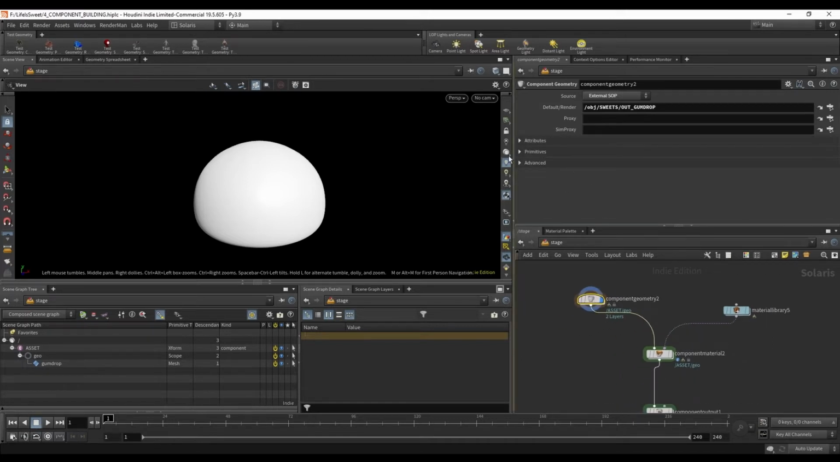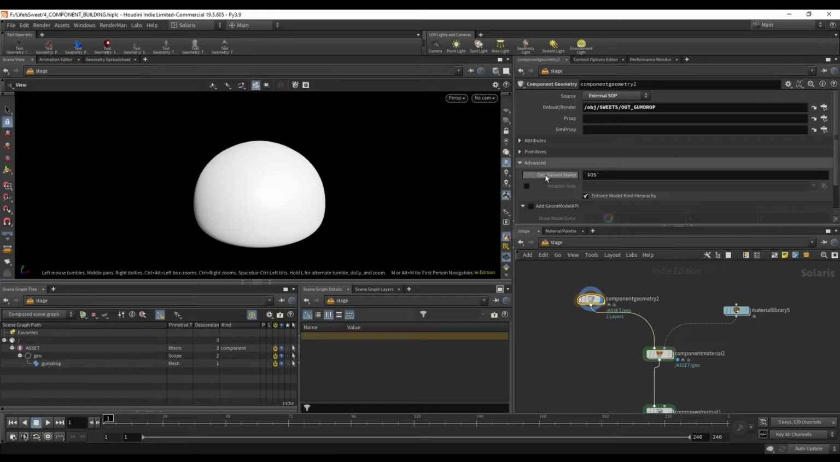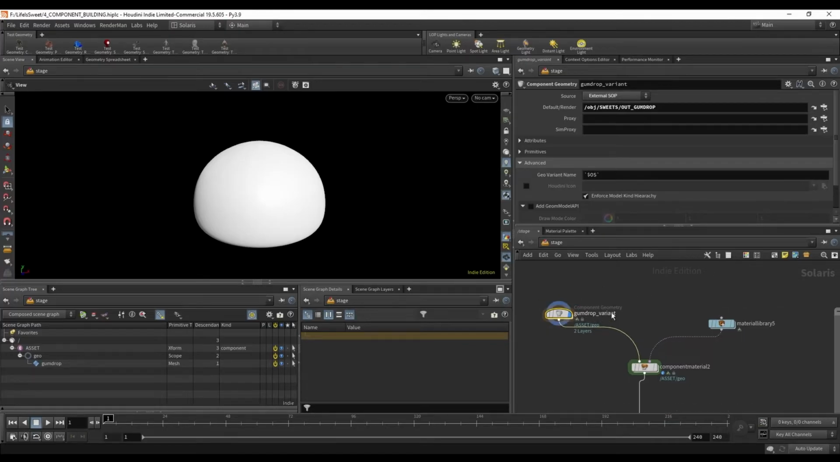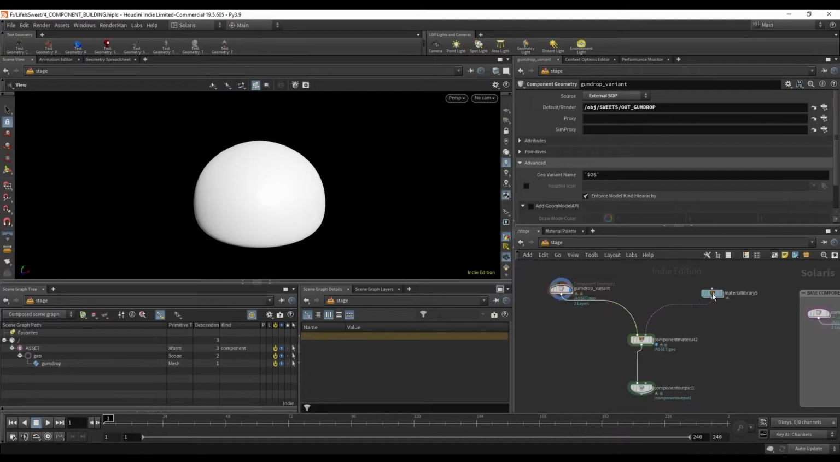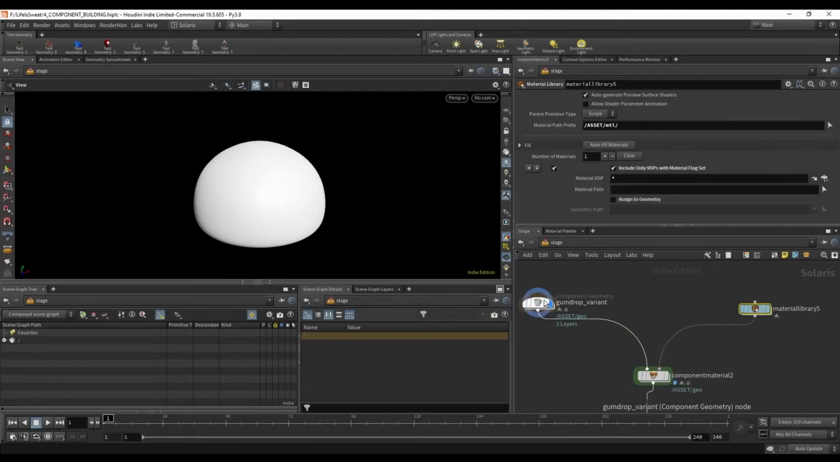One thing that I will mention to you is just this over here. It does actually use this component geometry too, so the name of the node, to create a variant name. And that's going to become apparent later. But for now, you can actually just call this gumdrop variant. I'll explain variants later, but that's just a useful thing to do, right? Name it after what it is, and then just suffix it with variant. So that's gumdrop variant. Over here, the material library, we'll want to create a material for this gumdrop.